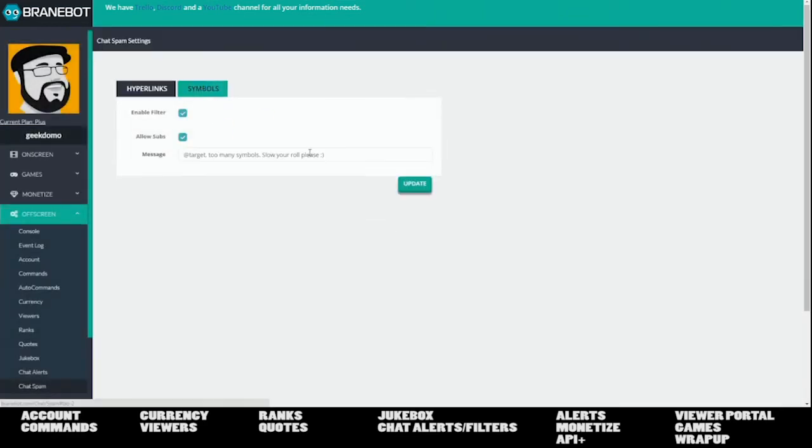Same thing with symbols. That's mostly for people putting in not just emotes. It could just be random symbols like exclamation points, like 500 exclamation points, or they're trying to draw ASCII art. You want to make sure that they don't draw ASCII art. You just click that filter there and it just turns off the ASCII art. And they can also allow your subs to do that.